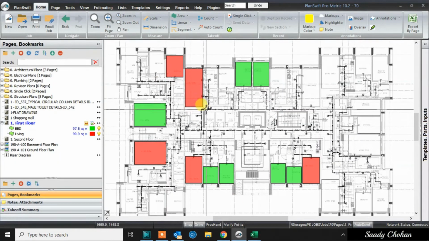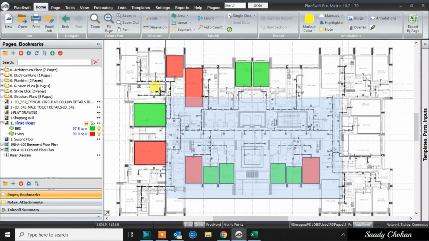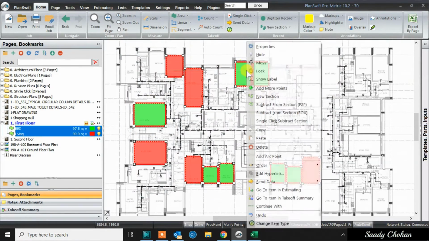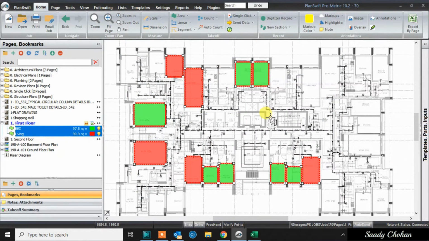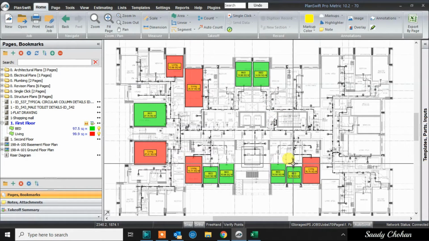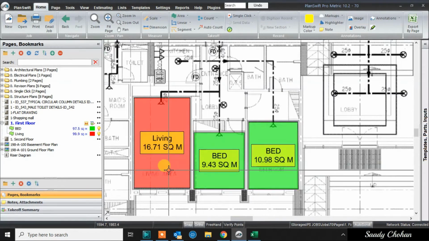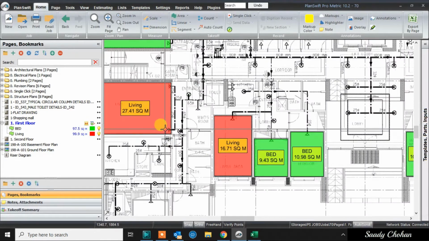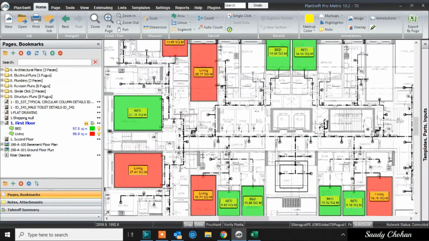Okay, I need to present this to somebody. What do this green and red color define? So we can select all, right click, show label. Software will show each section separately. It's bedroom 9, living 16. Each section separately software will show us here.